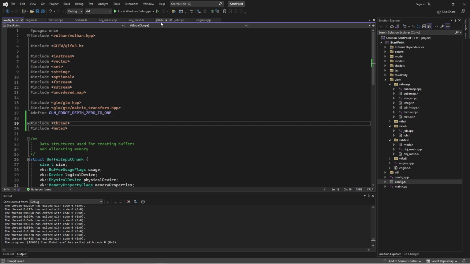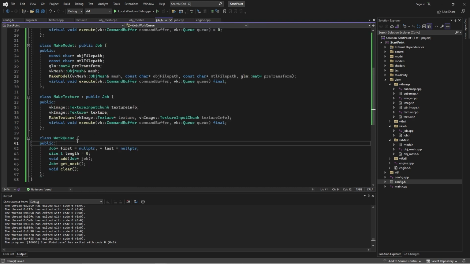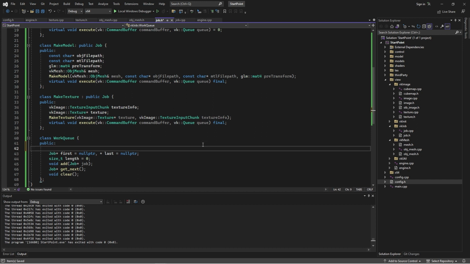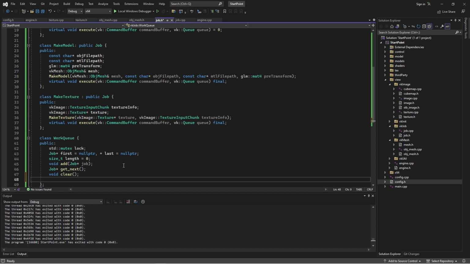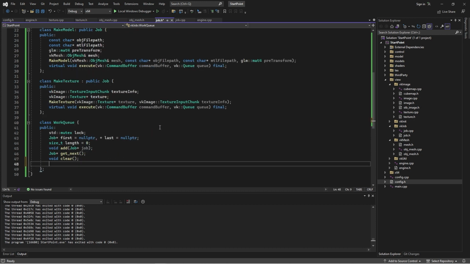Then we'll go to the job system, go to the work queue, and I'm going to put in a few things. I'm going to put in a mutex, a mutual excluder, so that only one thread can access the queue at one time. It would be a real nightmare if we didn't have that. And then I'm also going to have, this isn't such a big deal, but just for convenience, a quick Boolean function that does the same thing as get next, but just checks if the queue is clear or not.